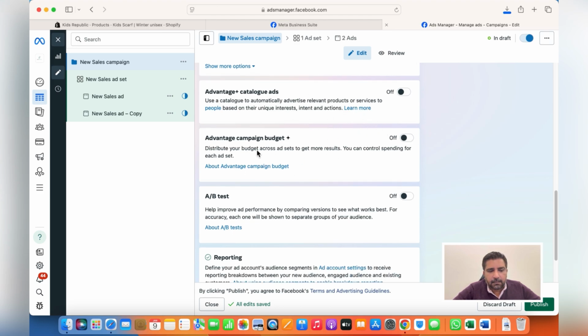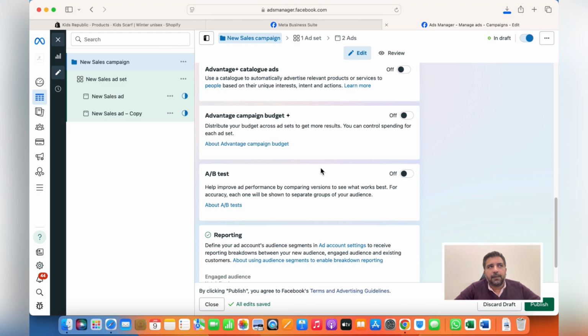Advantage campaign budget is basically a budget that allocates your spend across different ad sets and different ads. This used to be called budget optimization. I also do not use this option because it has never worked that well for me.